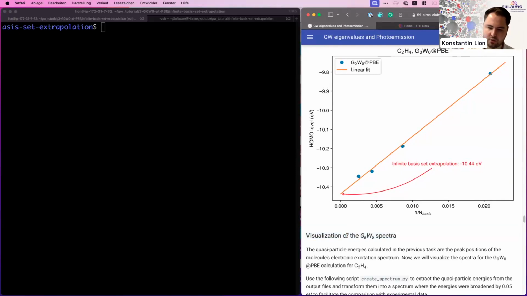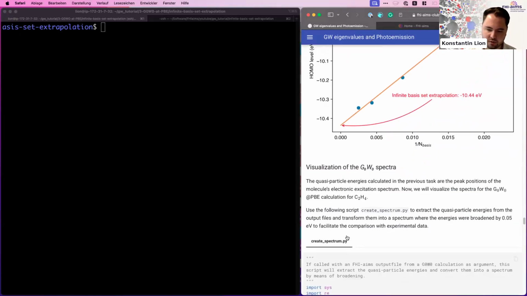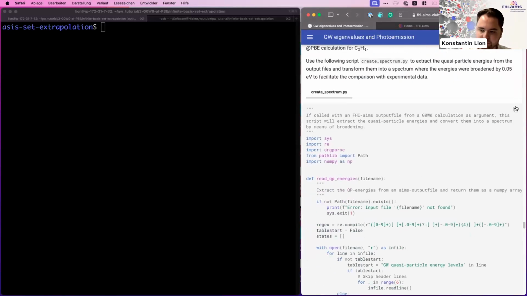And that's something we can also do. So you can, of course, also visualize the spectrum, right? So what we can do with the following script is just extract the quasi-particle energies, which we have, and then we broaden them into a spectrum, right? Because we wanted to compare our results with the photoemission spectrum from experiment. You can just compare peak positions, but you can also try and create a spectrum to compare. And that's what we're doing here.